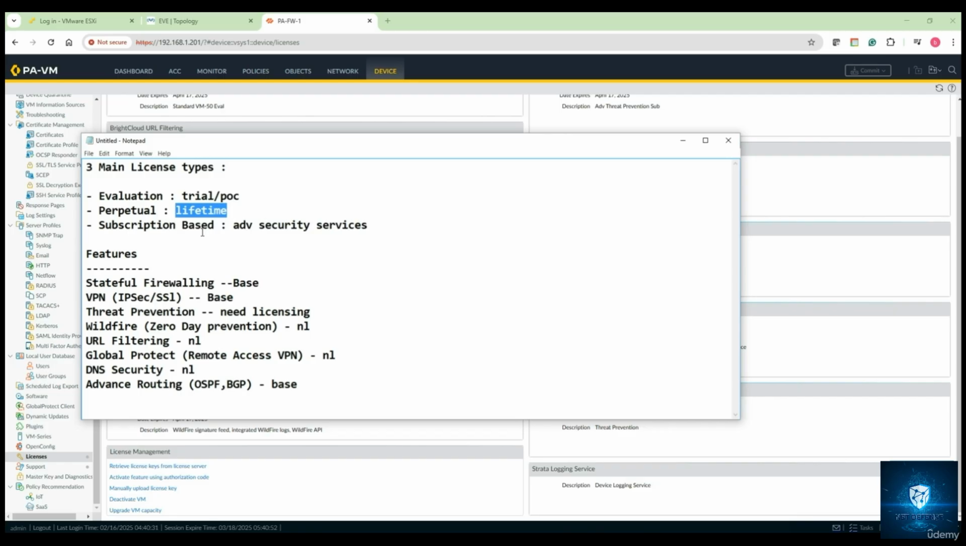And regarding the subscription based license, as I've told you, it enables advanced security features and requires annual or multi-year renewal, okay. So this needs an annual subscription, or a multi-year renewal might be required for renewing it, right? So with that you can get the features, or you can license your product for threat prevention like IPS, antivirus, anti-malware, Wildfire. So basically it's a cloud-based zero-day malware analysis, and URL filtering, which will control the access to any malicious websites.